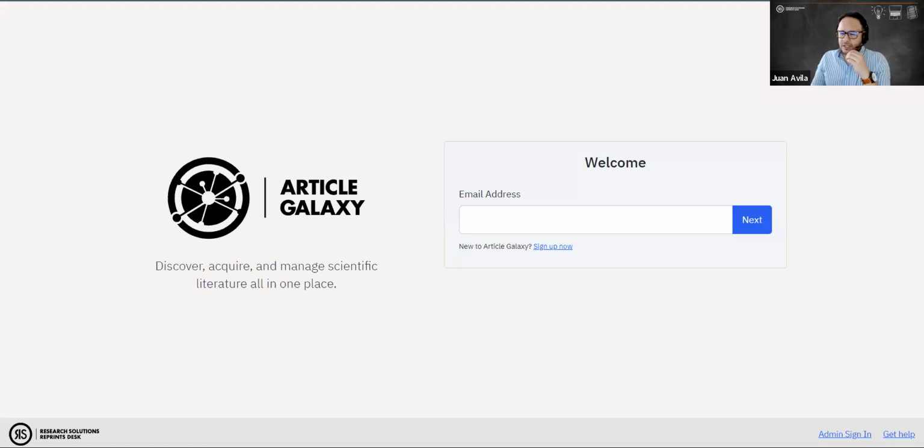We also help organizations like yours to manage and collaborate around this literature. And this is exactly what Article Galaxy References does. That will help you to boost your research. So to recap, Article Galaxy is our web solution that allows users to search, acquire, and manage scientific literature with Article Galaxy References, all in the same platform, everything under the same roof.